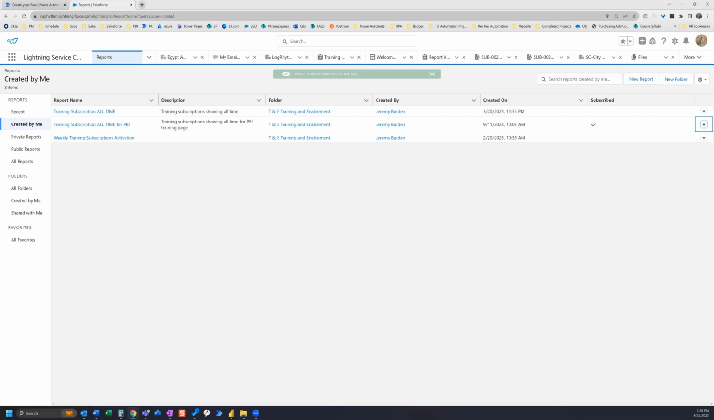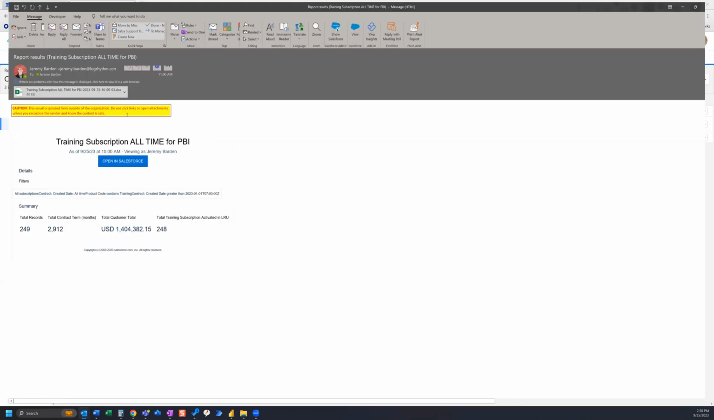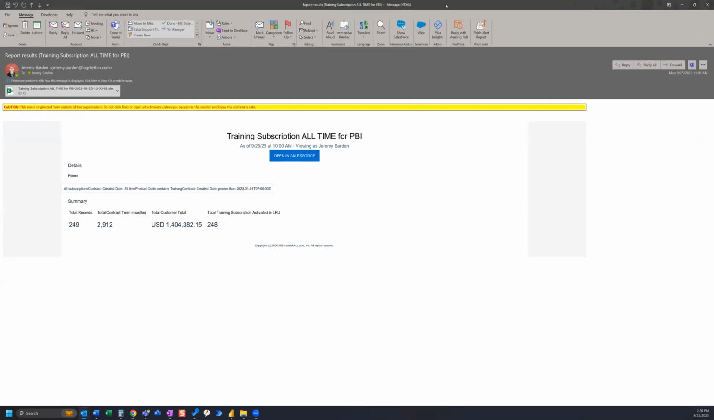And without customizing anything further than that, your email is going to appear like this. So it's going to have the name of the report in the email subject, and it's going to be in these parentheses preceded by report results. So this is going to be your subject here. And I'm going to go ahead and copy that because we're going to need that for Power Automate. And then it's going to be sent from you. So it's not going to come from like Salesforce.